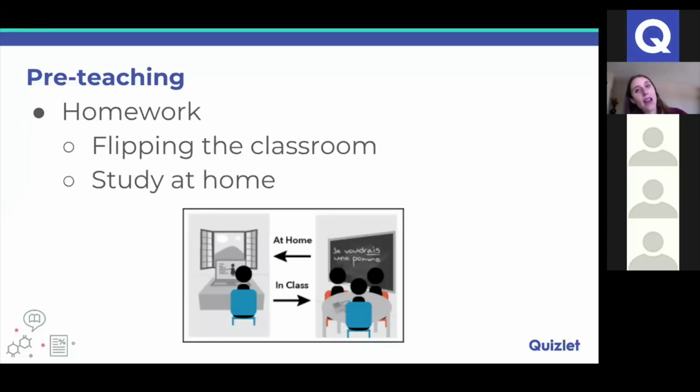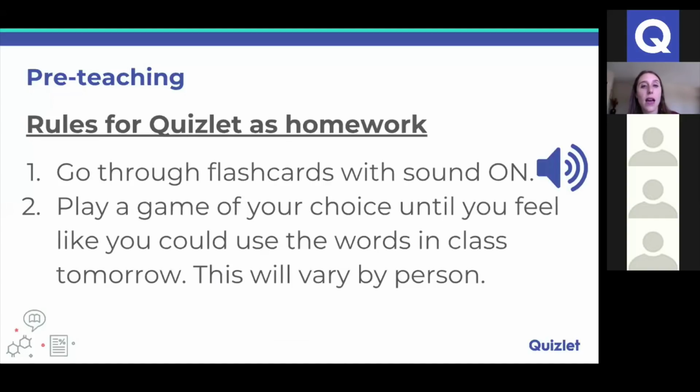One of the main ways that I use Quizlet is for pre-teaching, and this is how I flip my classroom. We are so crunched for time that not everybody sees their kids every day. So if you can assign Quizlet for homework, then you can use your class time for connecting and speaking and using the information. A lot of the time I have my kids do the studying and the note-taking at home. And what that looks like is that I explicitly go over these rules with them the first time I assign a Quizlet as homework, and I ask them to go through the Quizlet flashcards with sound.